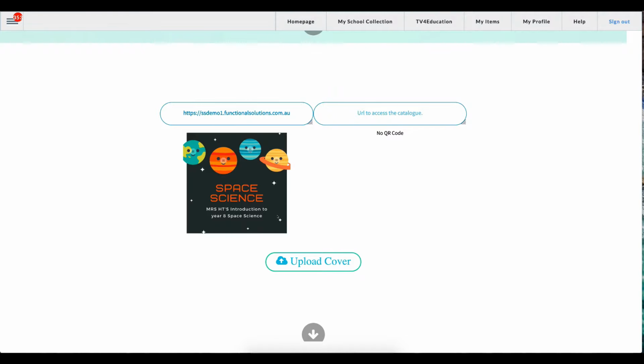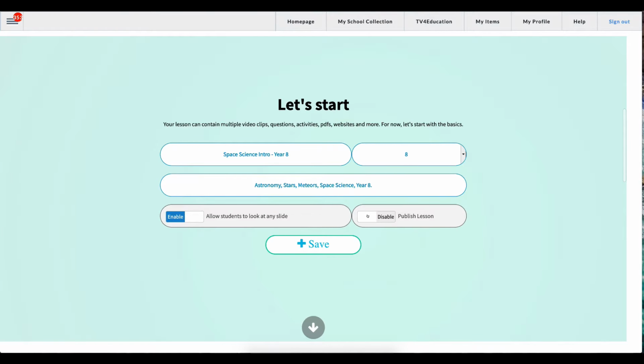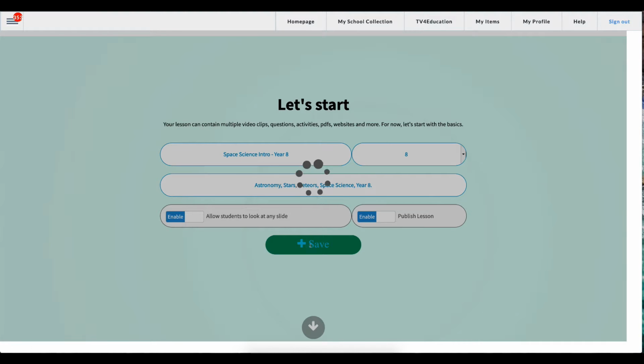So this is an image that I've created elsewhere, so you can use Paint, or if you've got an image that you've saved from somewhere else, you can just upload it there. You don't have to do this, it'll automatically add a default image for you, but we'll scroll up, make sure that setting is on Enable for Published Lesson, and click Save.